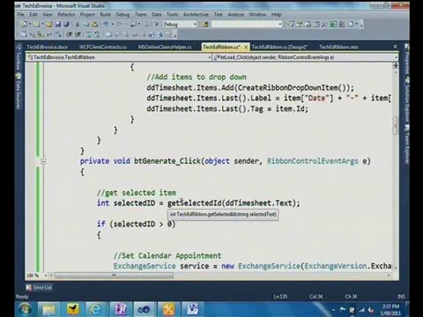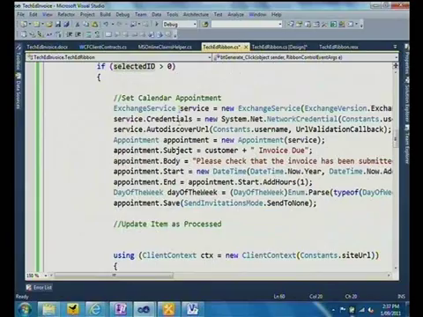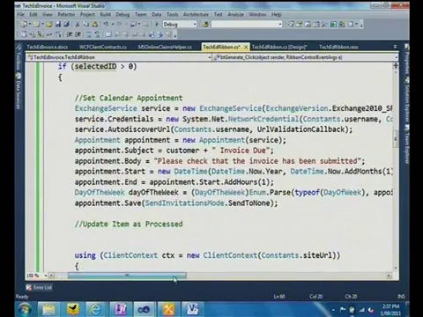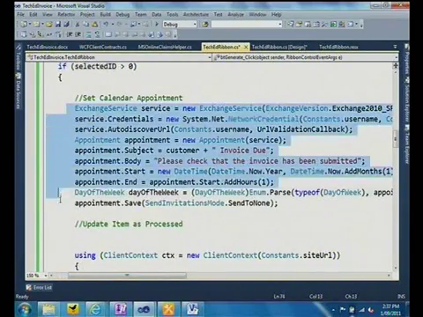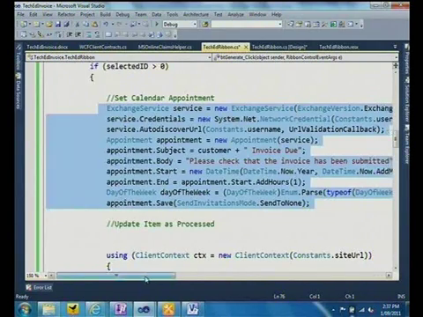Next bit of code. So the final bit of code there is generate. So when I hit generate, what it did, again, is grab the selected item, so make sure it gets the item ID, create my calendar appointment. Here's all the code I needed to create my calendar appointment. Very simple, not a lot of code there at all.